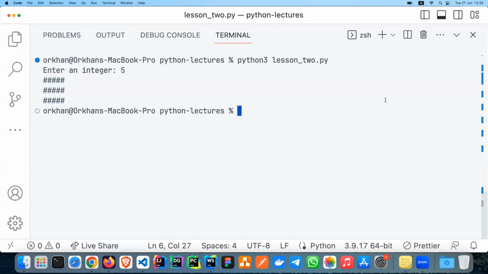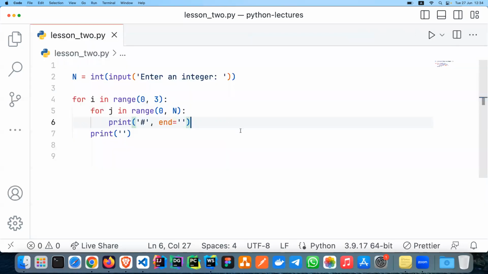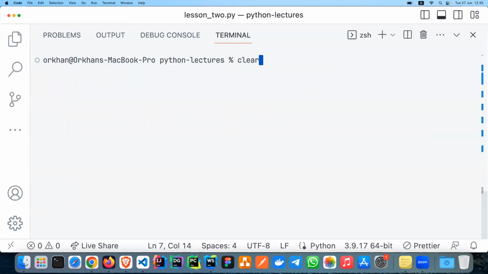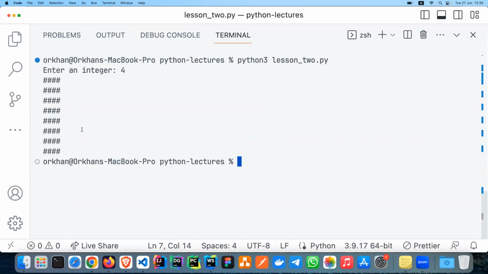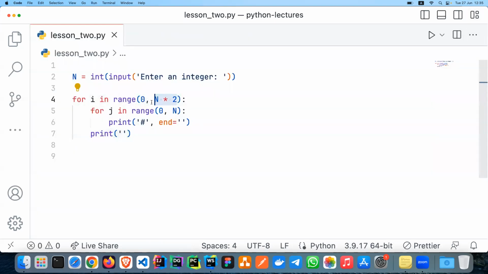And basically, like the most basic way to understand it, the outer loop controls the rows, inner loop controls the columns. And so I can add, for example, n multiplied by 2, maybe just for example, we will have a lot of rows. See, we have 8 rows right now. Like outer loop controls the rows.